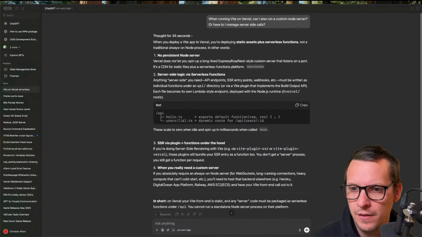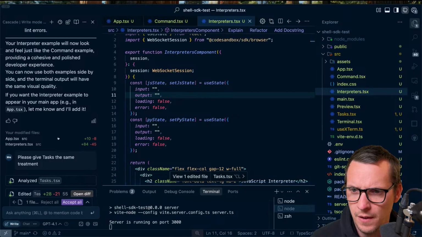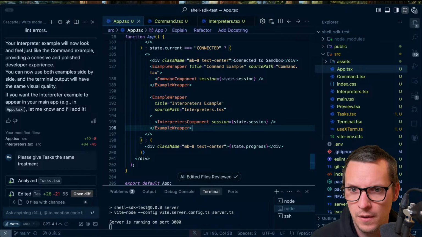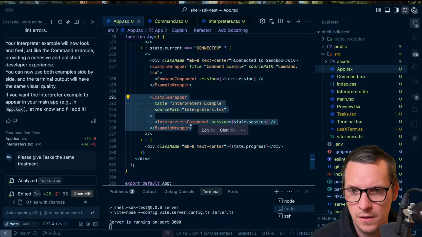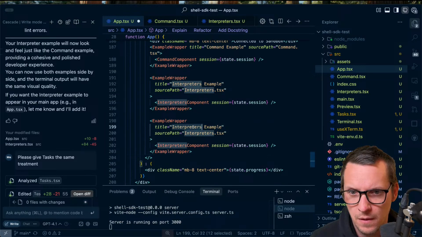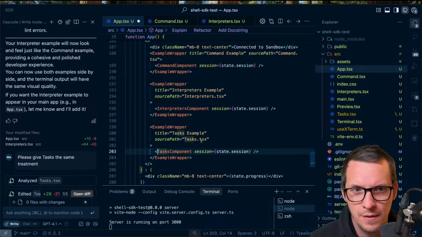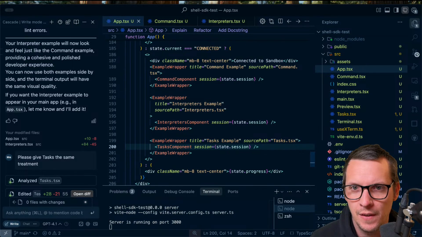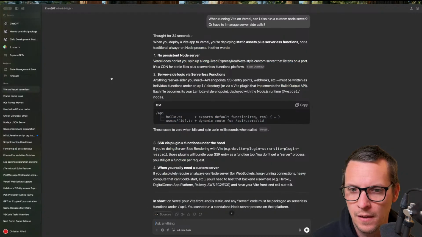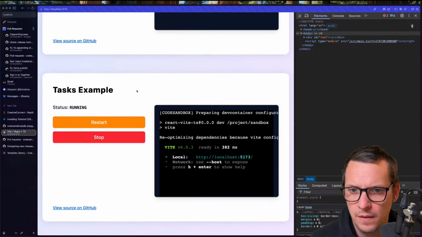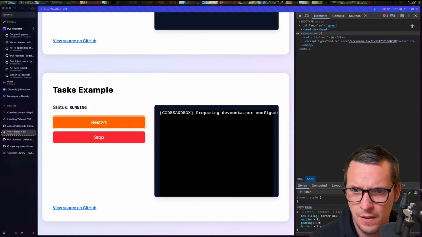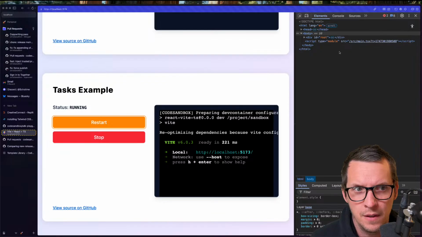Yeah, whatever. Let's just drop that part of it. Yeah, accept all. Let's bring in tasks. Tasks. Add import. Oh, just tabbing my way through it. It's amazing. Yeah, so here we have tasks example, status running. I can restart the task.